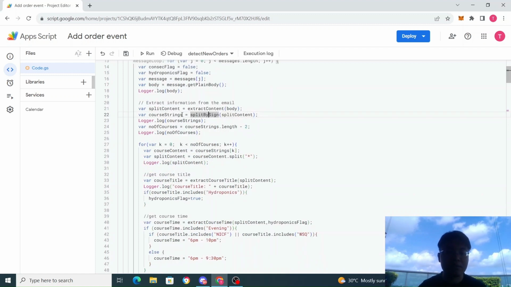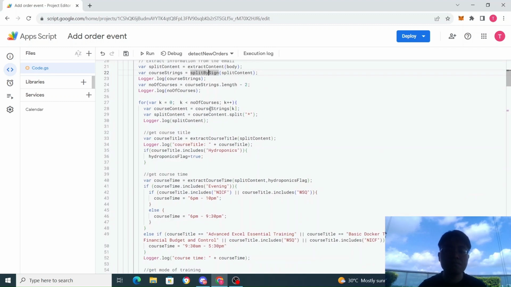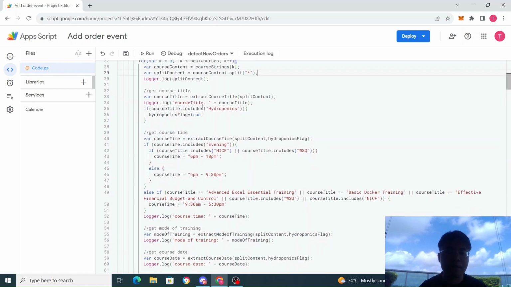So now that we have all this, we can loop through the number of courses. You can see here course content equals course k. So if 0, 1, 2 would mean 3 courses, 0 and 1 would mean 2 courses, and indexing for 0 only would mean 1 course. From here I will do my split again. This time I'm splitting by the asterisk, because that is how the string is. After I split by asterisk, I can get my extract.